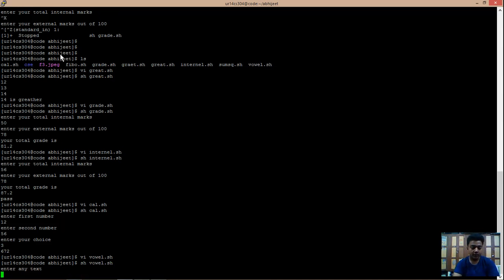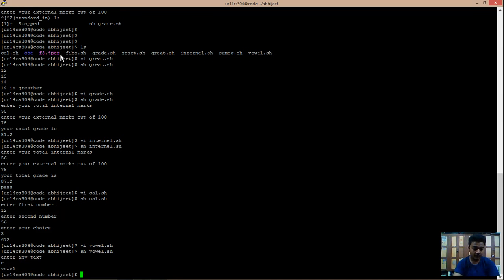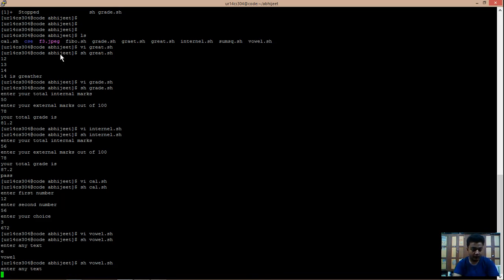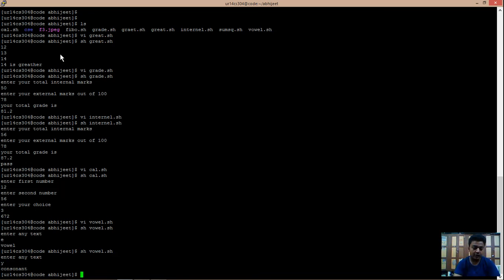It will ask for any character. Suppose I give E, so it will say vowel. Suppose again I want to check, suppose I give Y, then it will show consonant.